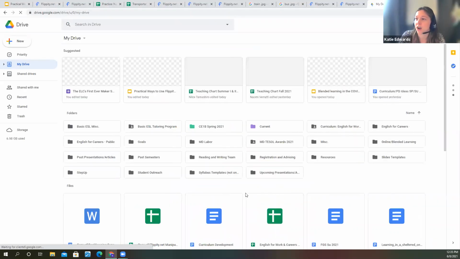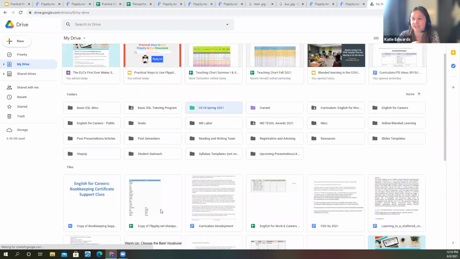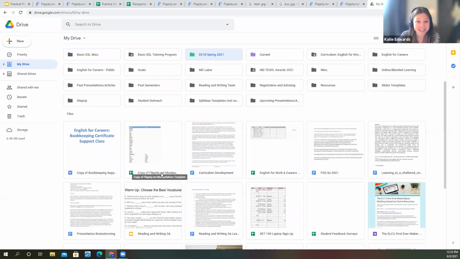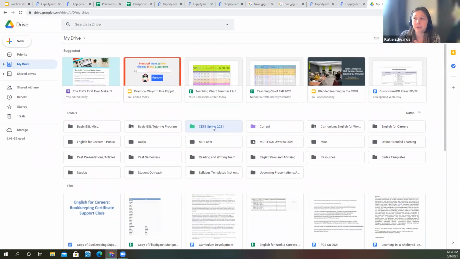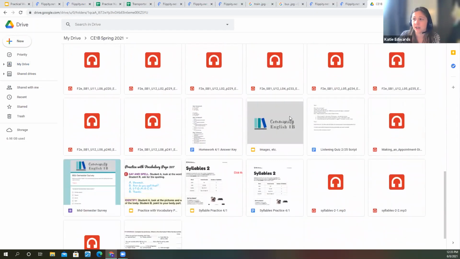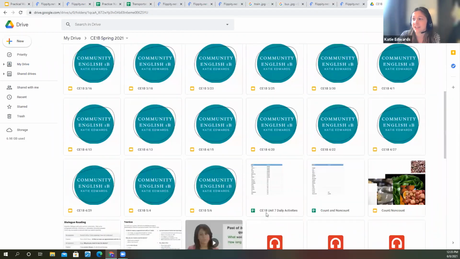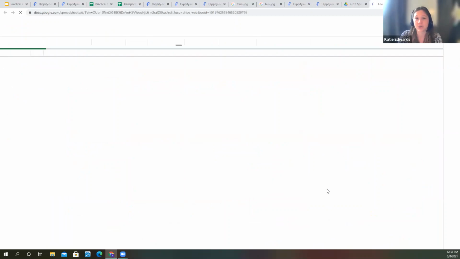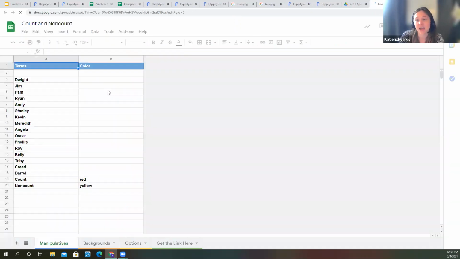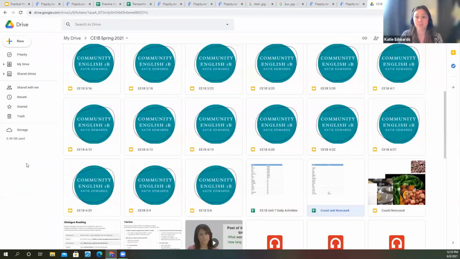Look at my beautiful drive. So this was my class. It'll automatically just save here. So you can see copy of flippity.net manipulatives. But I usually end up putting it in a folder just to organize it a little bit better, so that it's easier to see, right? I have Community English 1B, Unit 7, Daily Activities. I had a one on count and non-count. And so if I wanted to go back and say, oh, I want to use this again, I can do it. I don't have to reinvent the wheel, which I really like.